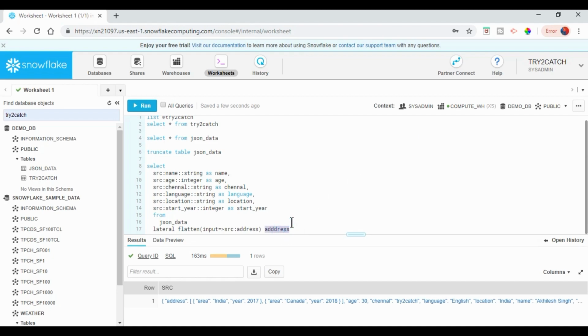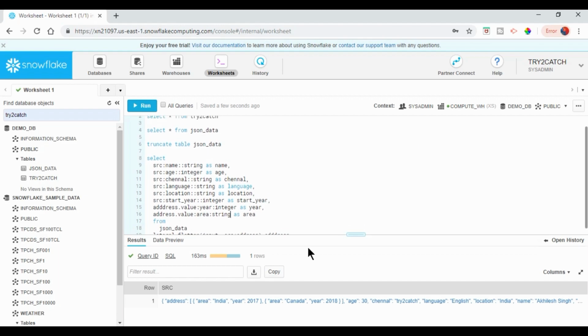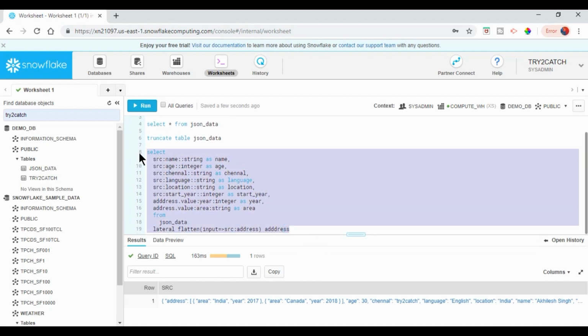Now we need to have the values from this key or nested JSON. So I'm going to get them with this dot value, and the value which we need is year as year, and then we will have the area as area. Again I'll just convert year to integer, and area will be a string. Let's run it and see whether we have the data or not.